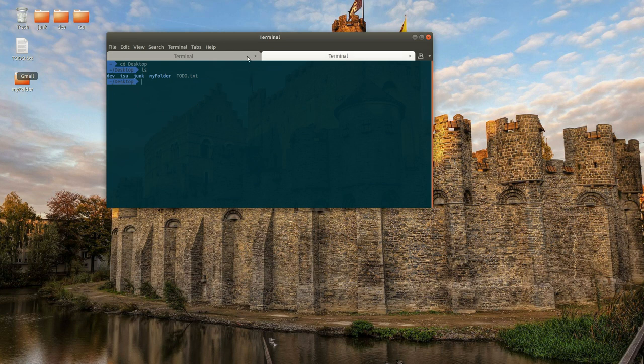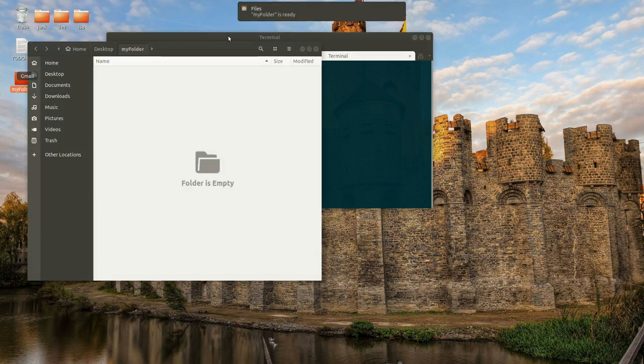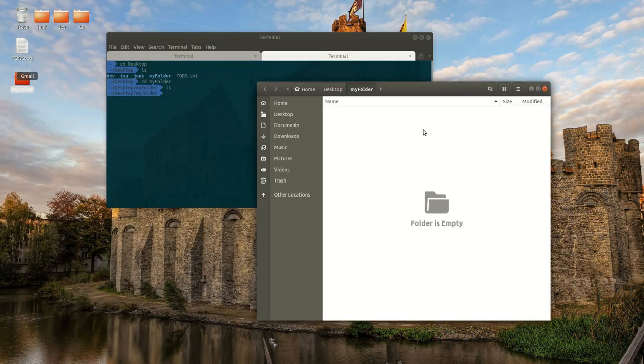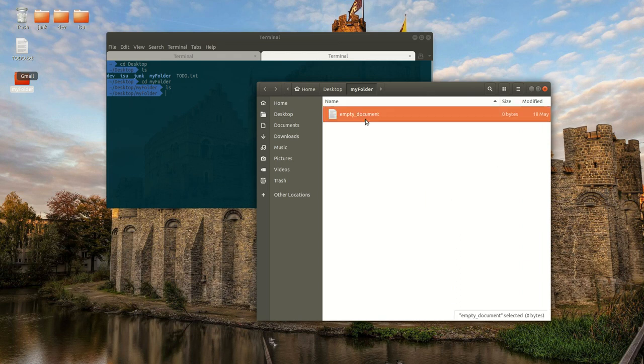Okay, so if I cd into my folder and type ls, there's nothing in it because I just created it. If I double click on it, you see we have the graphical user interface. This is the folder I'm in. I can create a file here, an empty document. I'll rename it empty.txt. I call it .txt because I want it to be a text file.